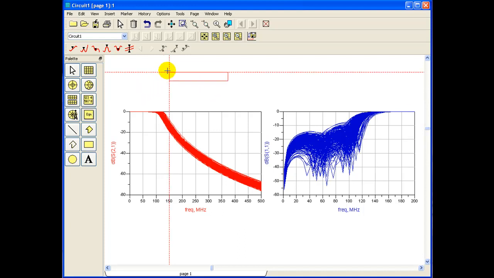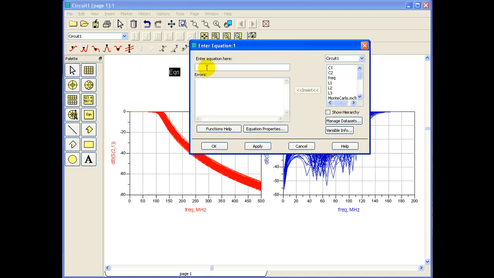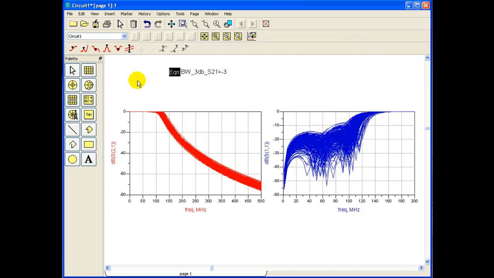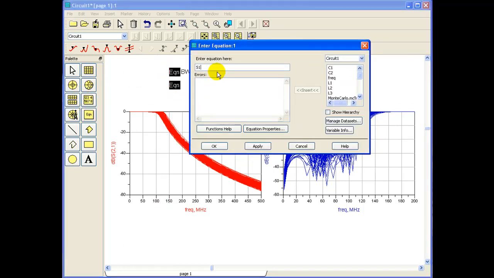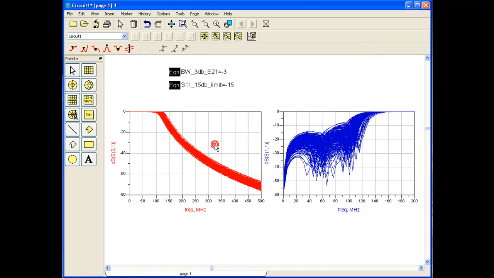We can just enter an equation, and we can type an equation of bandwidth 3 dB S21, and we can give the desired value such as minus 3. Similarly, for S11, we can insert another equation, and we can type S11 15 dB limit. I mean, we can select whatever name is suited to us, and we can give the value of minus 15. Now, when these two equations are plotted, we can plot these numbers on the graph so that we can see a solid line appearing, and then we can zoom in to the graph to inspect what's going on near our limits.